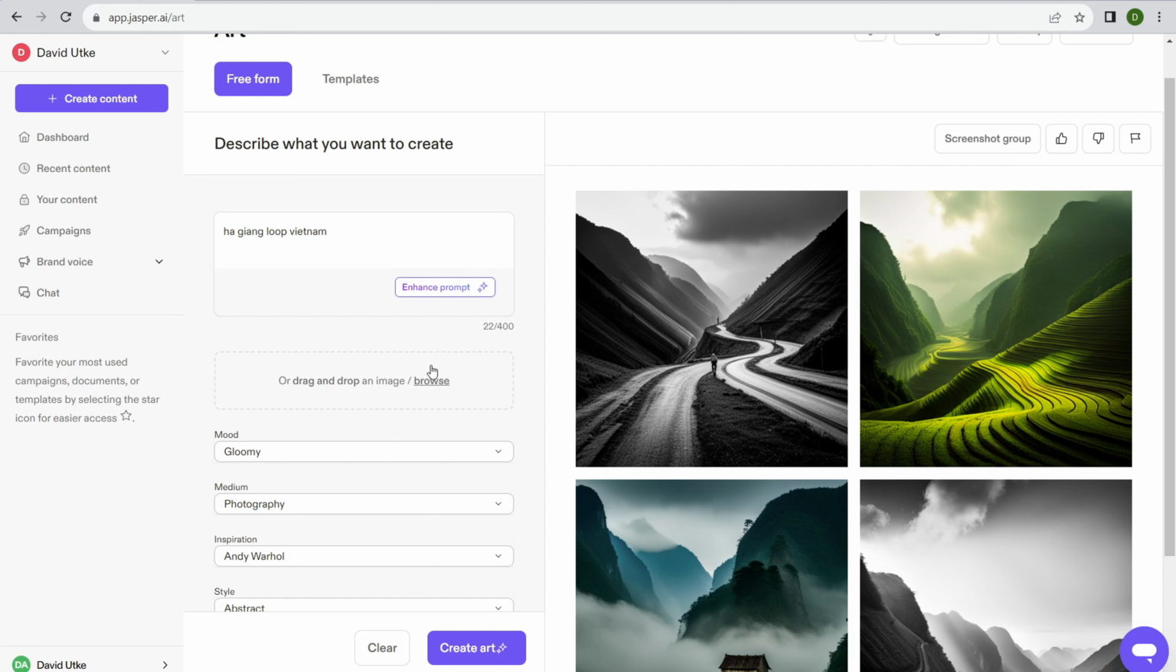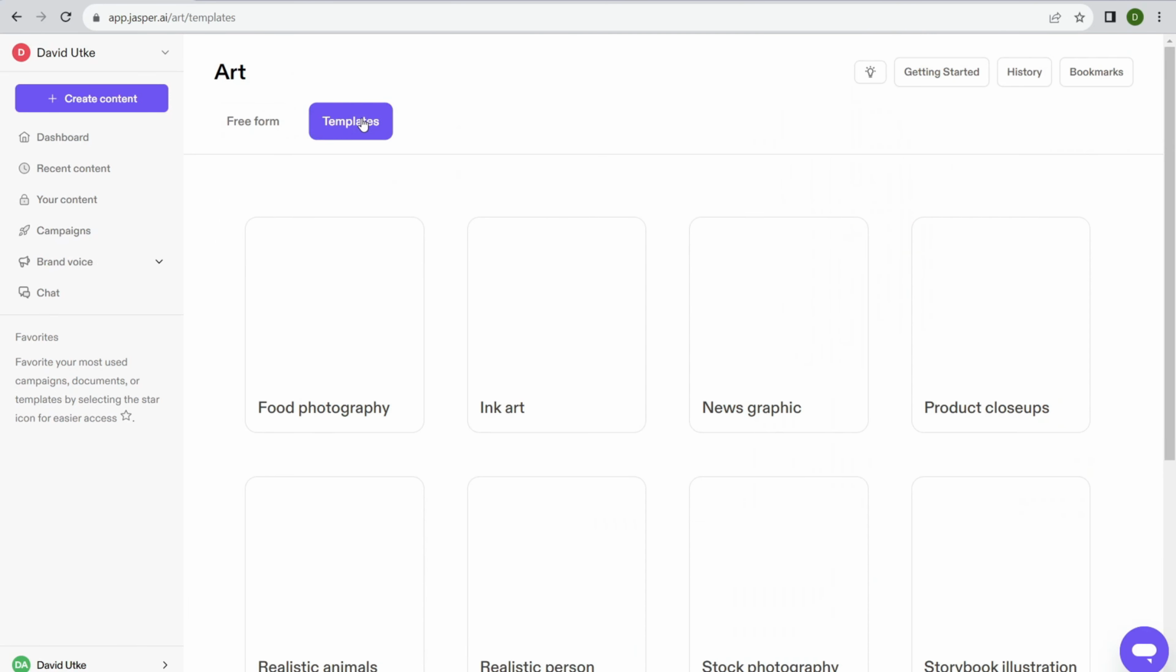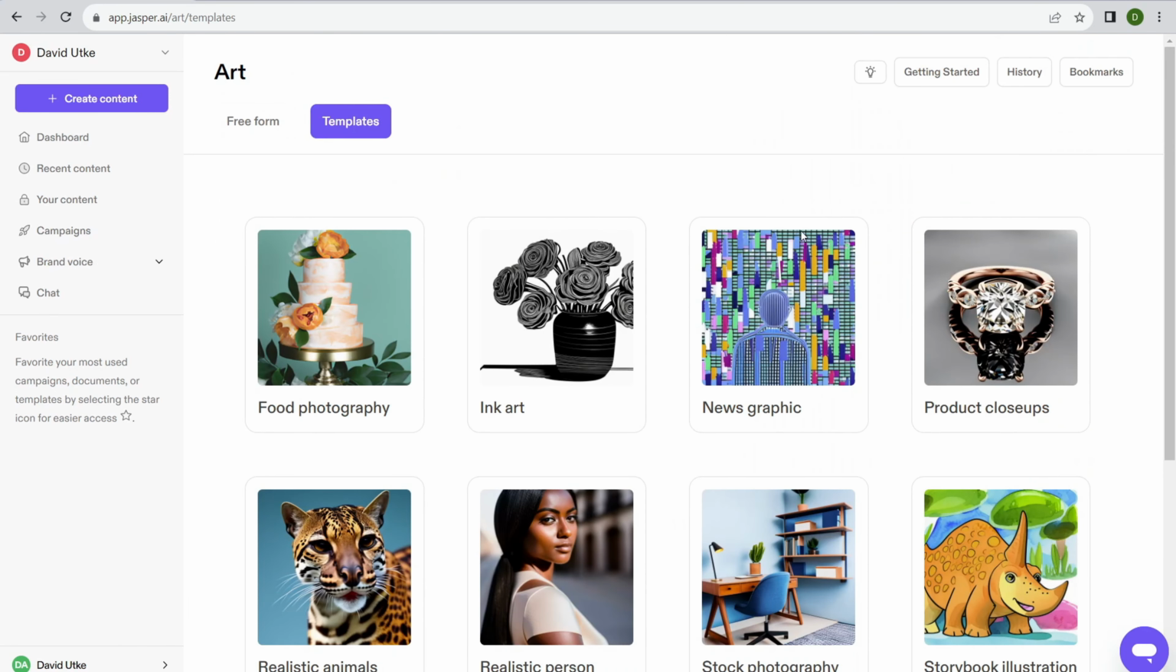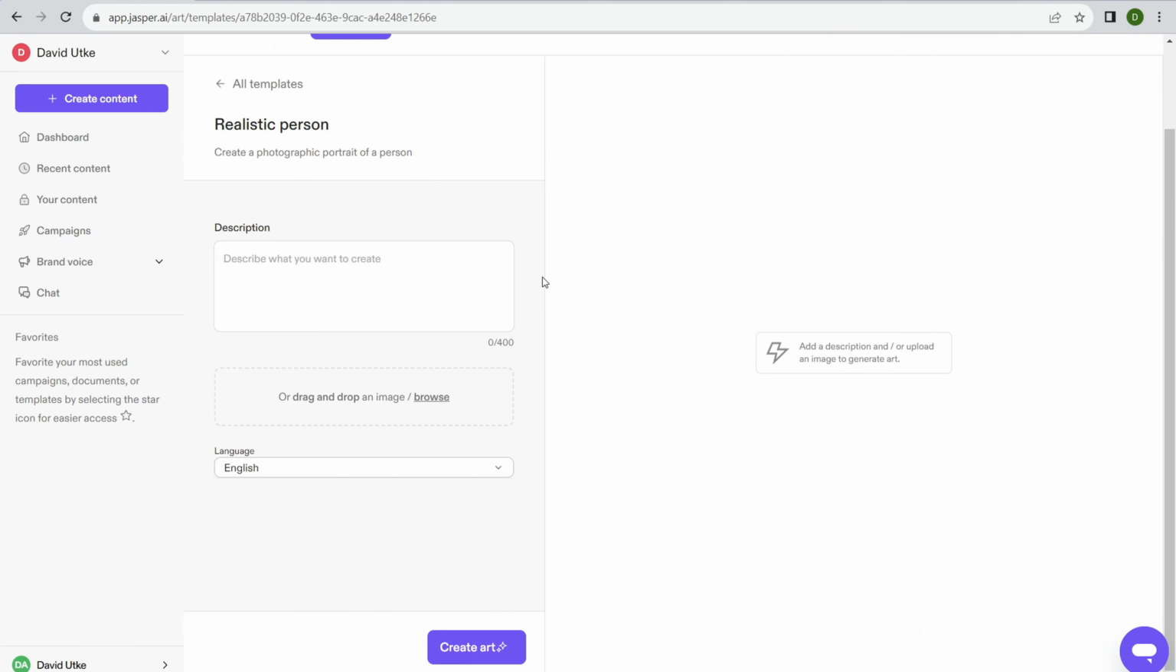And then Jasper AI will analyze the style and then generate images based on what you input over here. Now, if we click on templates, it comes built in with a bunch of templates that you can use. So product close-ups, news graphics, ink arts, realistic person, stock photography. So if I click over here for realistic person, description, we'll just say, I don't know, Michael Jackson and Justin Bieber. All right, let's see what we get.